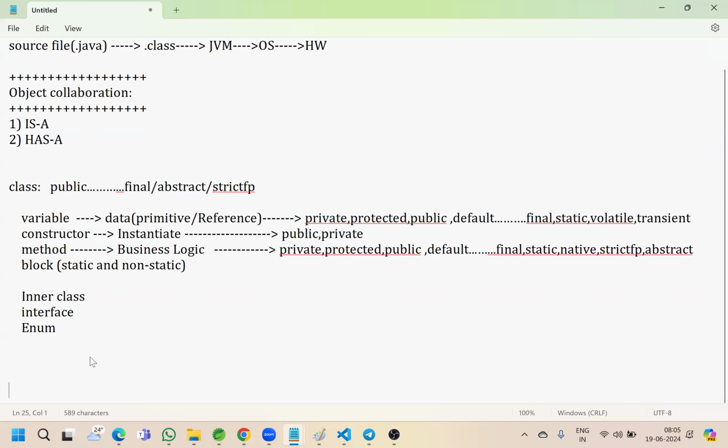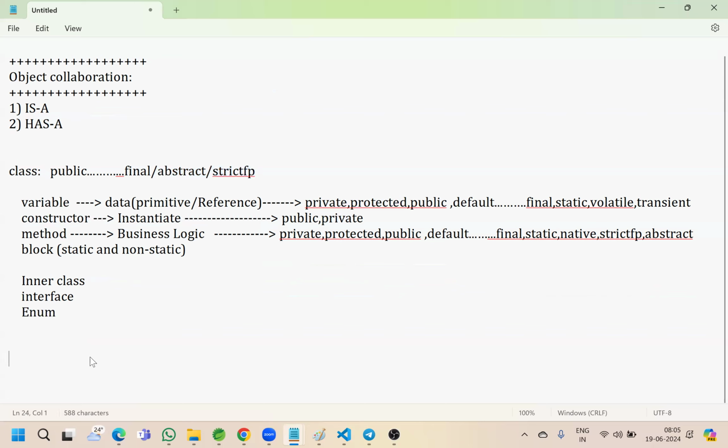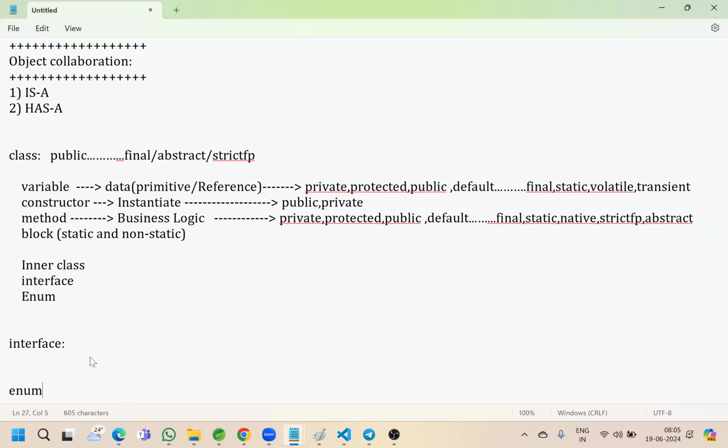Today we will look at one concept, interface, and enum. Under a Java source file we can define the class. The class can be final or abstract; this concept we have seen. We have one more concept called interface.